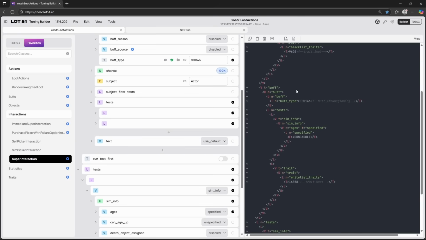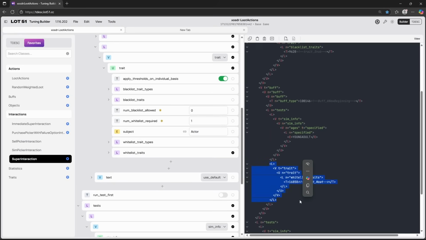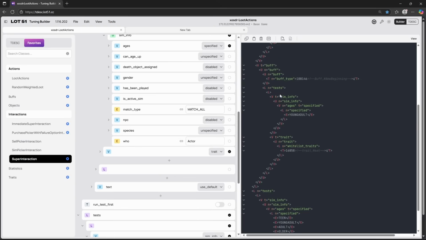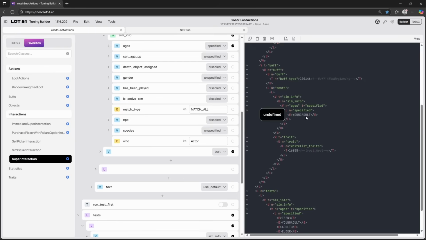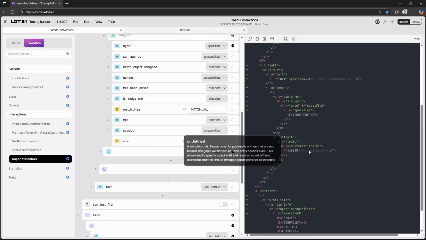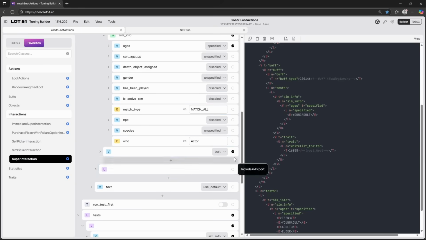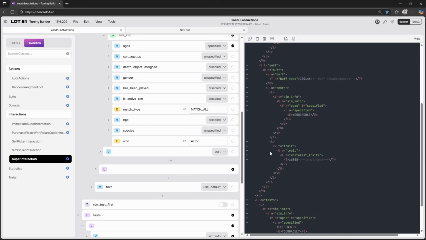Now it's either my sim needs to be a young adult, or they need to have the need trait. The only difference between these two is the L. So if it starts from the L, it means or, and if it starts from V, it means my sim needs to be a young adult and needs to have the need trait. So that is the difference between the V and the L starting.